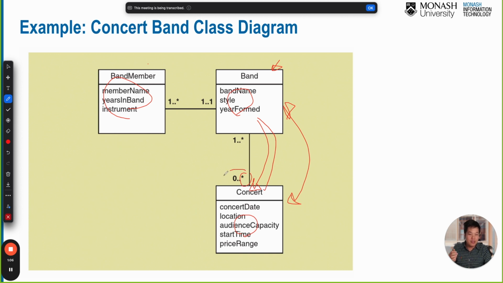So that's why we use the 0 or more to describe the relationship here, okay? But for each of the concert, we cannot have a concert without a band. So that's why each of the concert must have one or multiple bands. Let's say this is a very big concert. We have multiple bands, that kind of thing. But we cannot have a concert without a band. Does it make sense? That's why we use 1 dot dot star here.